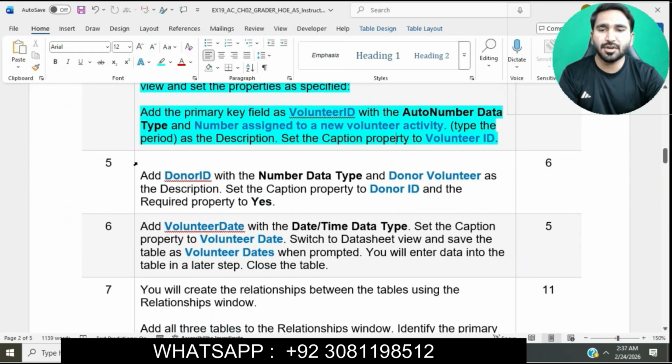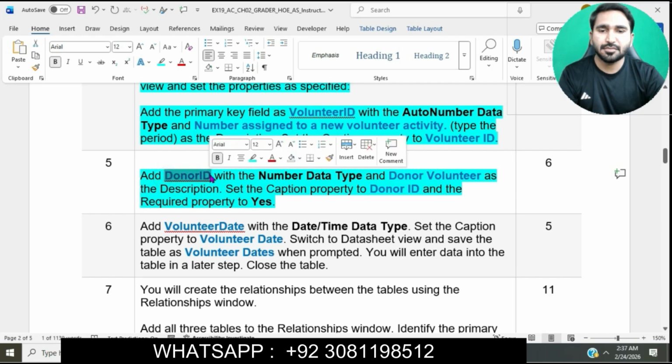Now I am going to do question number 5 of this assignment. Add donor ID with the number data type and donor volunteer as the description. Set the caption property to donor ID and the required property to yes. Add donor ID with the number data type, donor volunteer as the description.